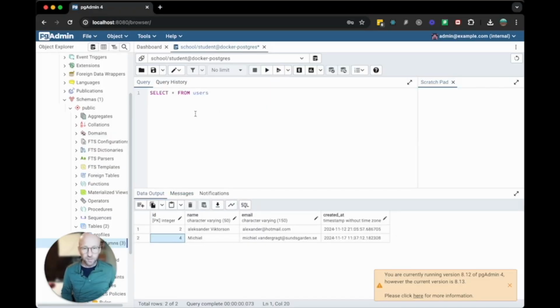What I can do now, knowing that it's number 4, is say insert into, and now I want to enter something into the profiles table with the user ID and the bio and the values, and here I need to know this is number 4, and I'm going to say loves coding.